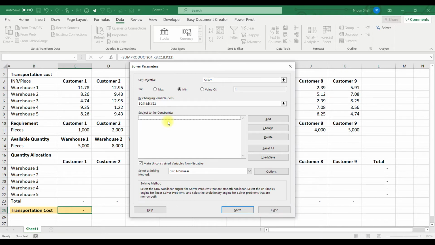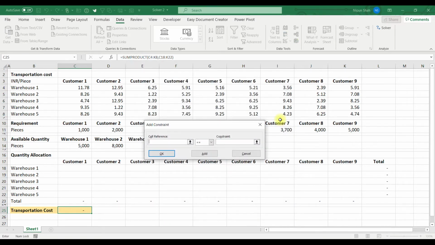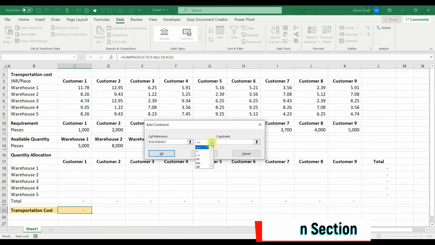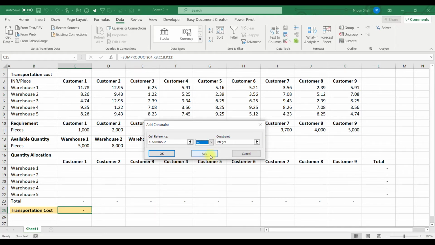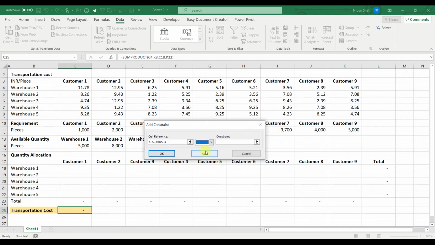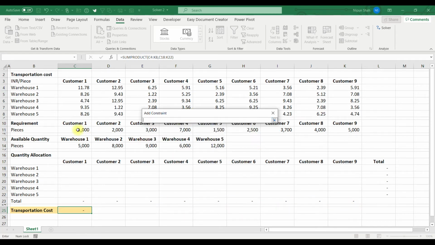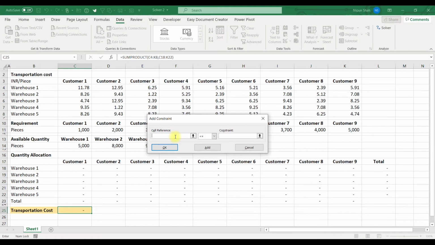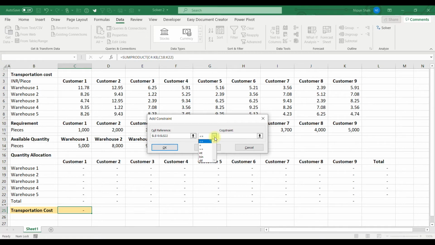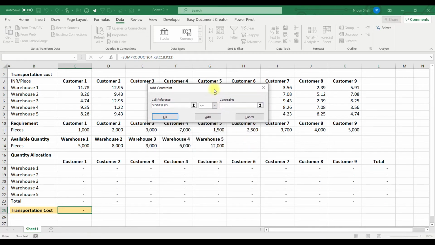Now here I will define the constraints. So click Add. My first constraint is that all my quantities should be an integer value. So here I will select int. Click Add. Now I will define the second constraint. The second constraint is that the quantities to be delivered to the customers should be equal to the requirement. Requirement per customer wise is here. Now click Add. For the third condition, the quantities to be delivered from the warehouses should be less than or equal to the available quantities in the warehouses.